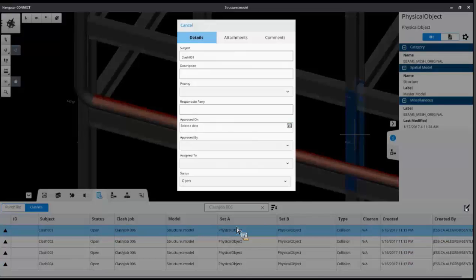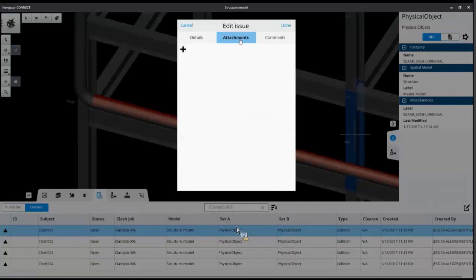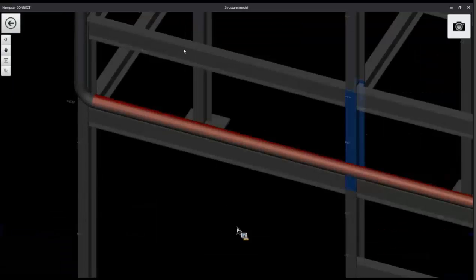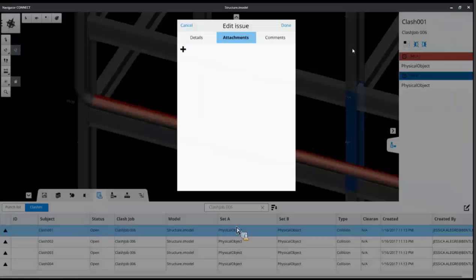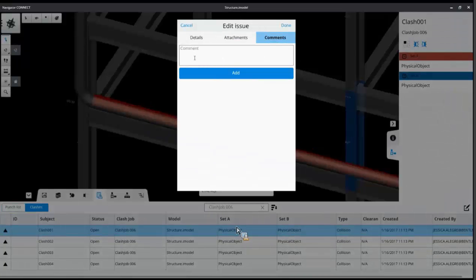With this information, he can edit Clash 1 to include these details. A priority, description, subject, responsible party, and status can be set up on the Details tab. He also can add an attachment, which would be a snapshot of the clash that's occurring. And we can add some comments, and in here we'll add the details about the specific column and pipe run in the comments section.